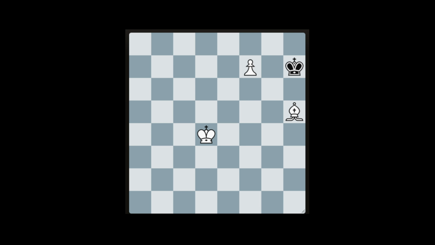In this position, if white pushes the pawn and promotes to a queen, then it's stalemate, because the black king has nowhere to go. If instead the pawn promotes to a rook, then it's not stalemate, because the black king has two moves that it can make, and white will go on to win this game in a few more moves. So this is the final example of checkmate.